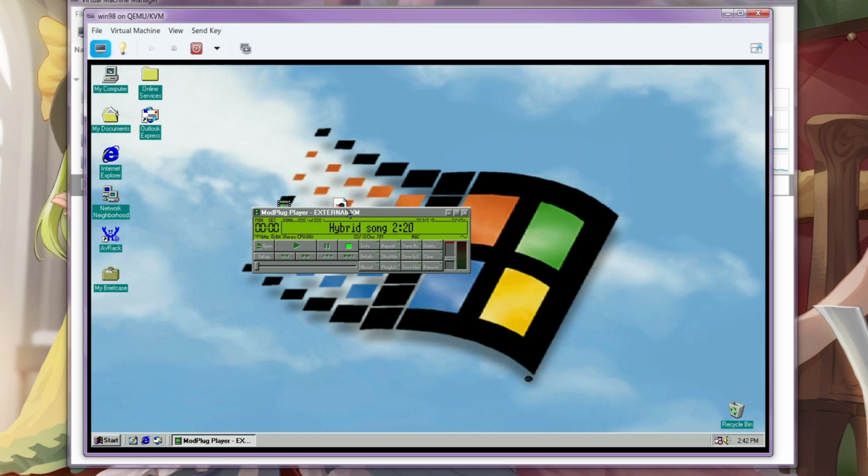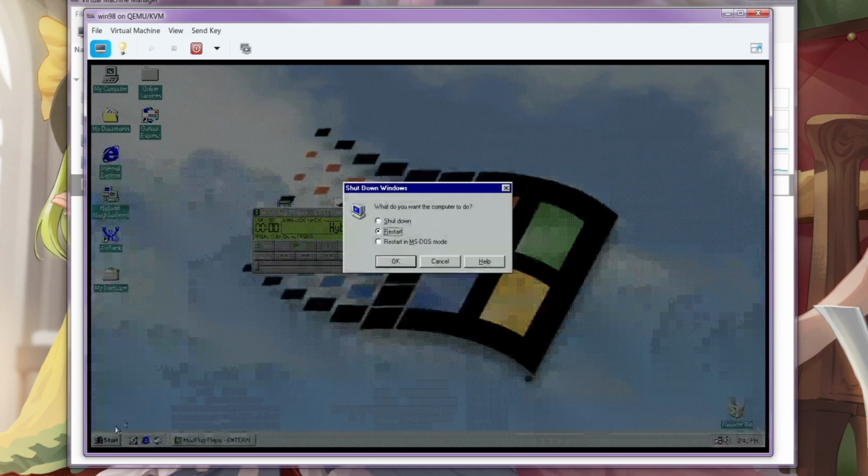Now, the only problem is you'll no longer be able to properly shut down, because if you go start, shut down, and then click shut down, it always does something like this. It will shut down to a screen full of garbled graphics. And because of this, any configuration change you make will not stick, which is really unfortunate, but it's good enough, in my opinion.